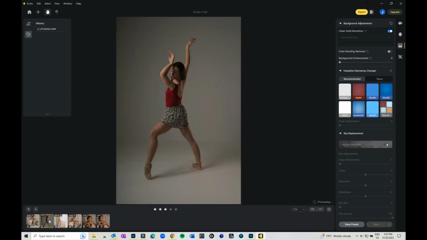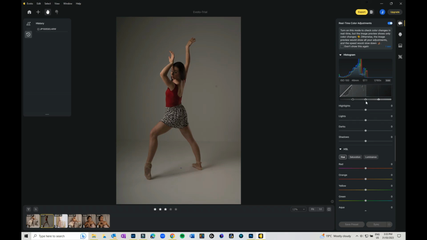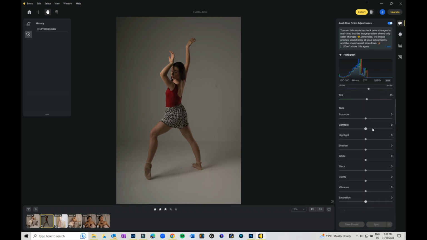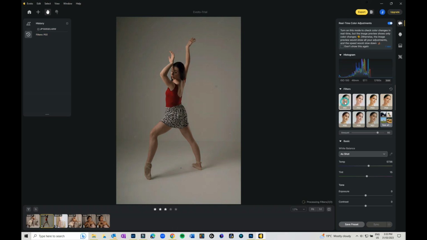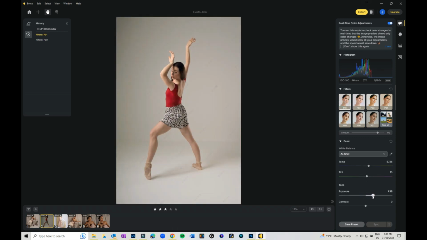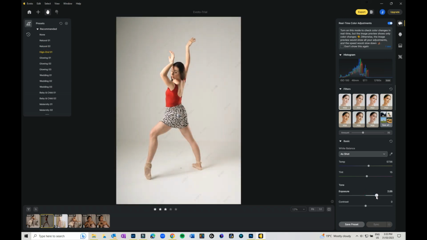I'm just going to show you another image. So I'm just going to come in here. What I'm going to do is go back up to the top. I think that needs to be brightened up a touch. So I'm going to bring my exposure up, go into presets, go into that high end preset. Should have done that, then brought mine up.